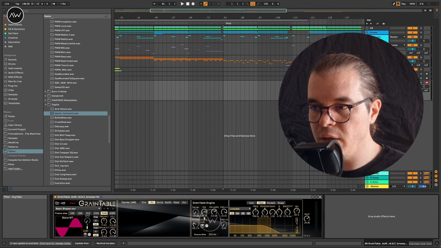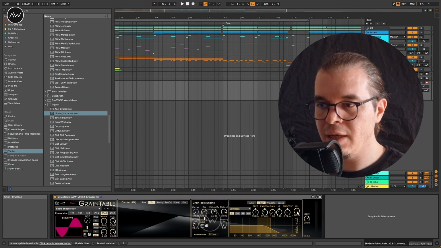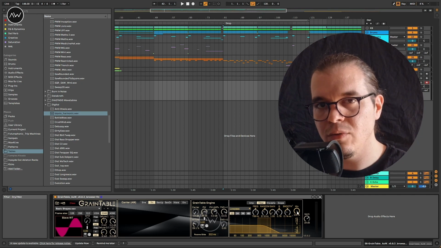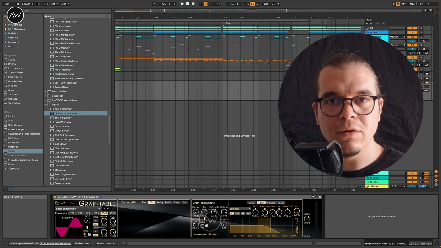And to finish it off, there's a mix knob in here, so we can basically filter the signal in parallel and maybe add just a tiny bit of the dry signal to it to complete it. I mean, you can get really creative in here.